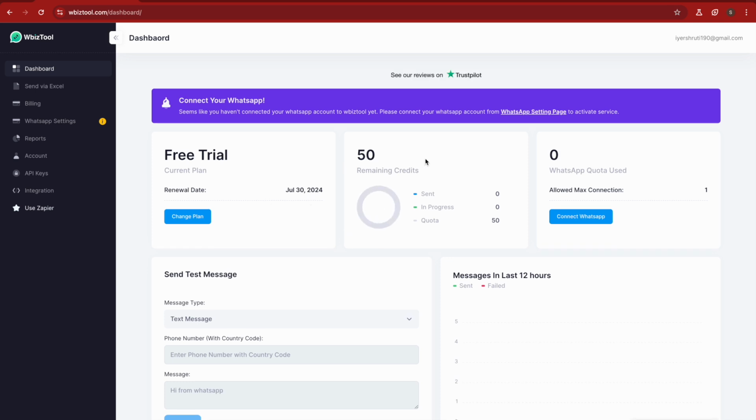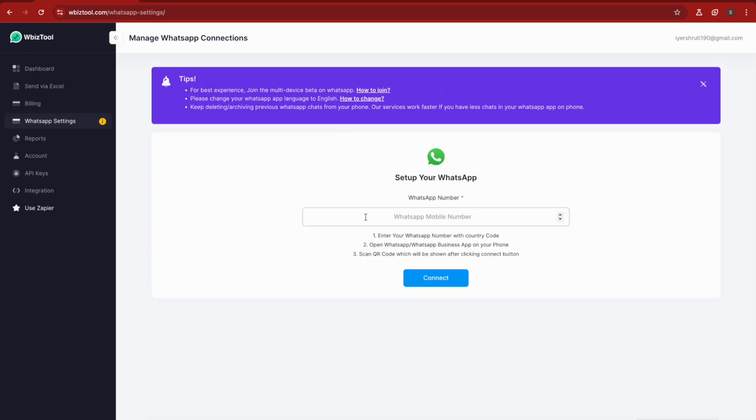to test the service. You need to connect your WhatsApp account. To connect, click on the Connect WhatsApp button. On this setting page, enter the phone number you want to connect, and then click on the Connect button. Wait for QR code to load.